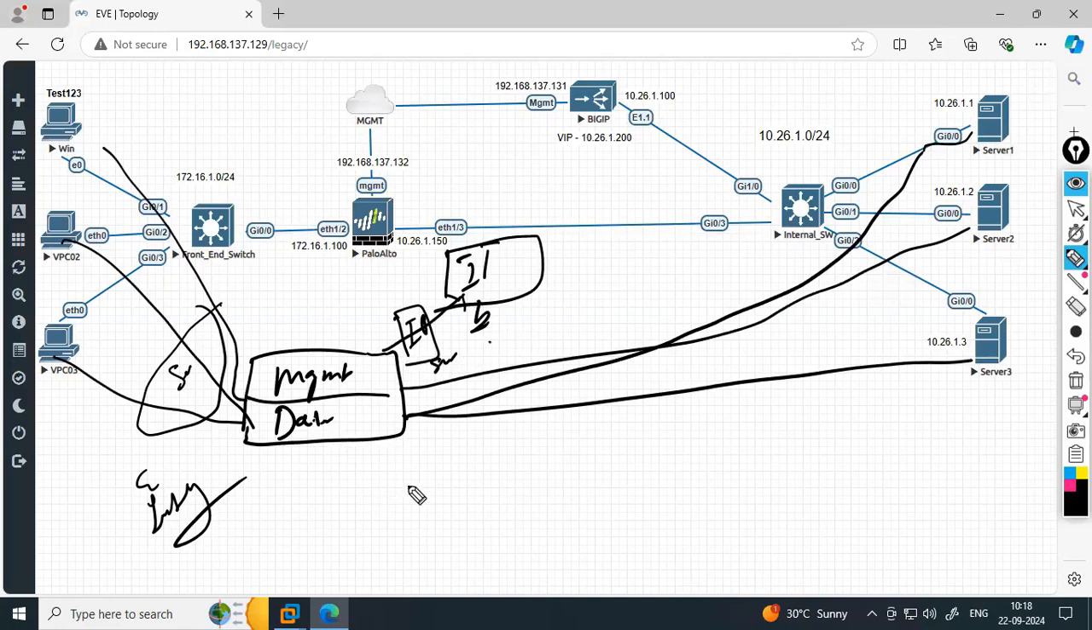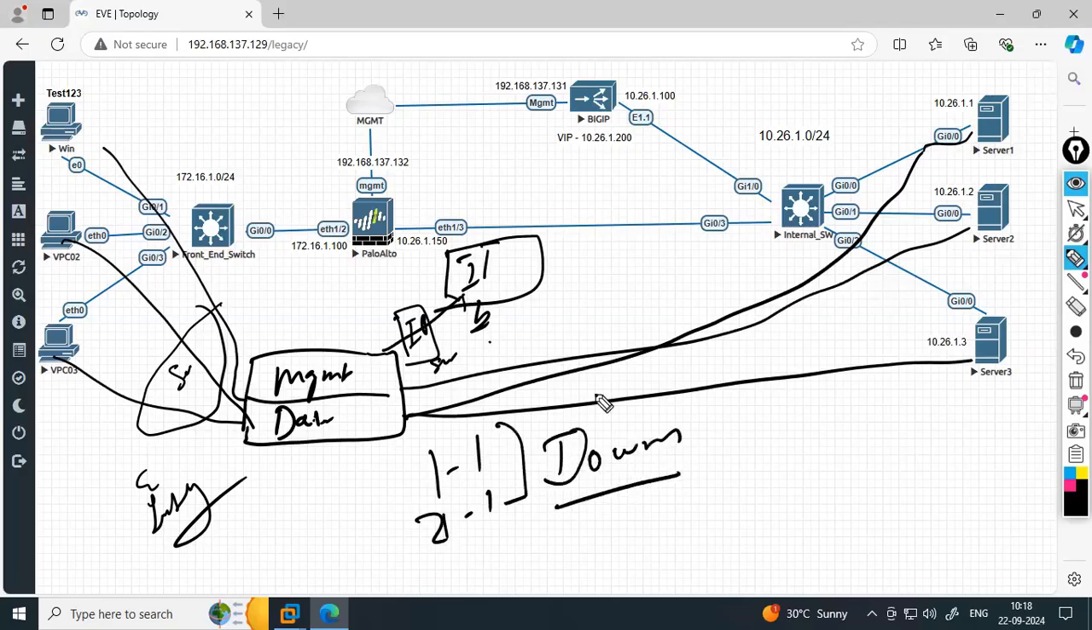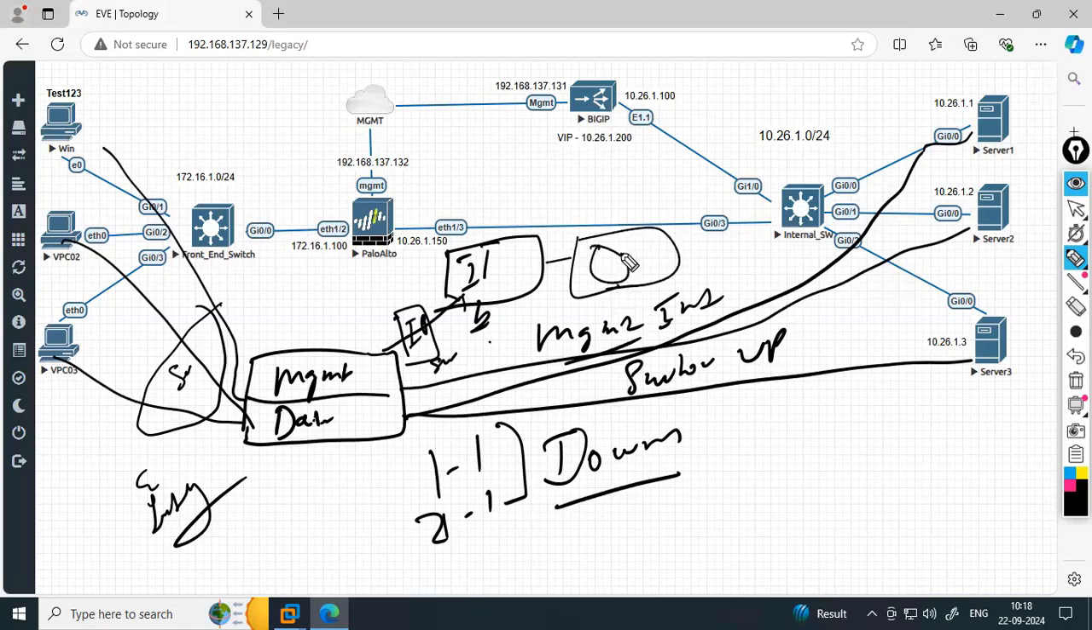You will only see your 1.1 interface or maybe 2.1 interface. They will just go down. But if you see the management interface, it will show up, and you are not losing your device access, right? So we have different data plane and management plane. This is management, this is data plane.